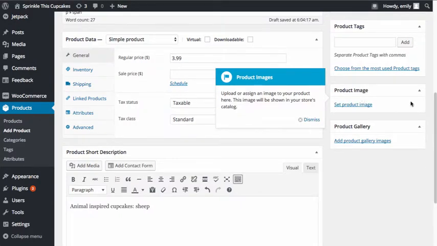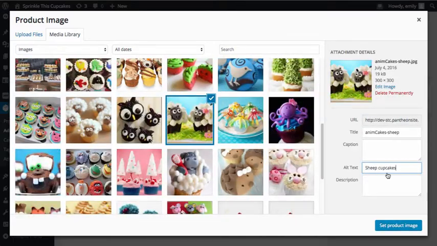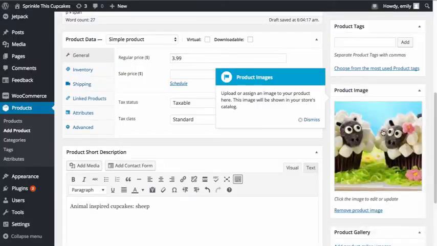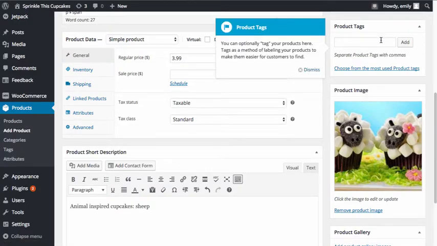If you want to have an image display with your product, you're going to need to set a product image. I'll go ahead and do that now. I'm going to set the product image, and you can see that this is the image that's going to appear for this particular product. You can also add product tags. Product tags are ways that you can label your products to make them easier for customers to filter and search for. We're going to go ahead and add some product tags.